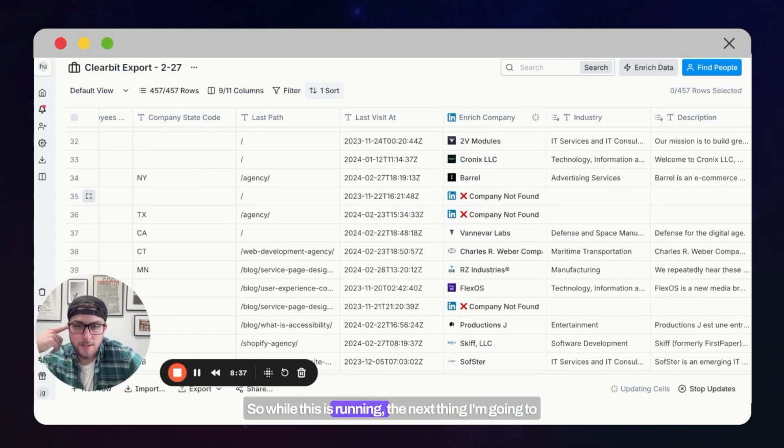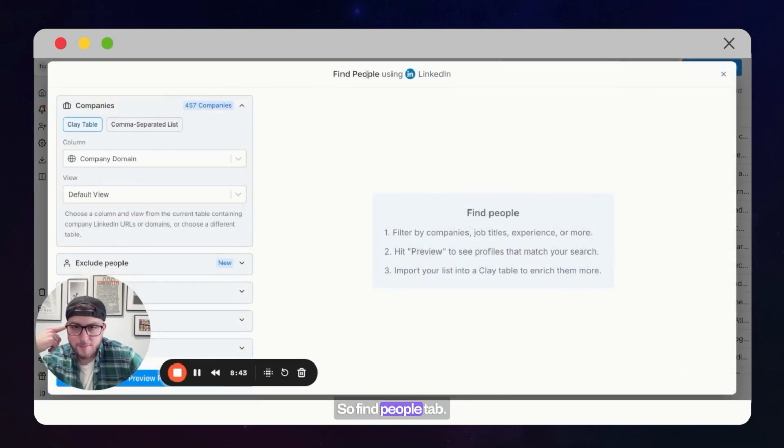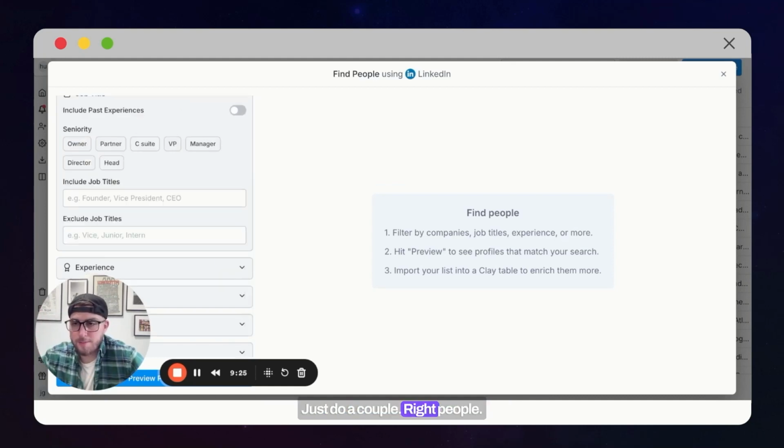While this is running, the next thing I'm going to do is click on this Find People tab. What this is going to do is review the companies that we have added into this sheet, and then find people related to those companies that fit certain criteria. For us, we're looking for marketing personnel. It could be a marketing manager, a VP, or a director. Basically, people in that category are the type of people that would seek out or engage with us. We want the right people, so I'm going to do manager, VP, and director level.